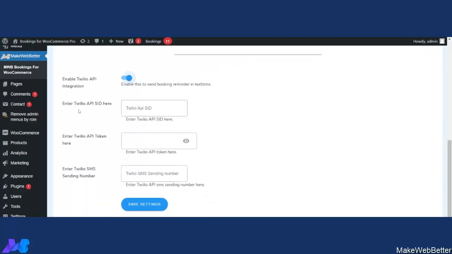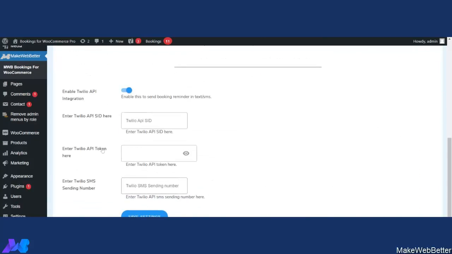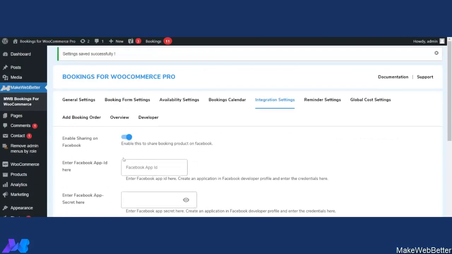and you can go to Twilio, create an account, and enter the API SID here and the API token here. Next field is enter Twilio SMS sending number. So here you can enter the Twilio SMS sending number. So this is how you can easily integrate with Twilio to send SMS reminders and integrate with Facebook to share your bookable resources on Facebook.